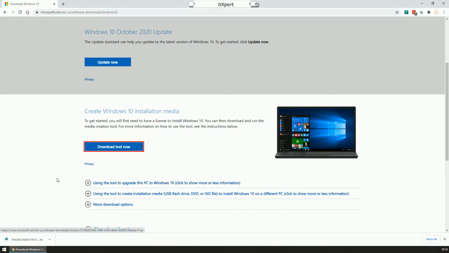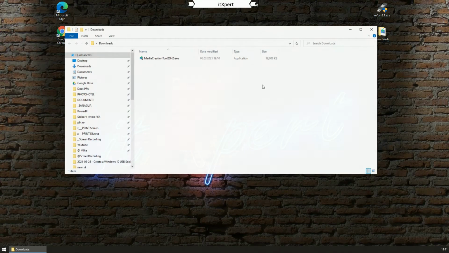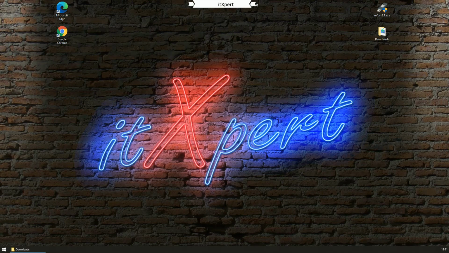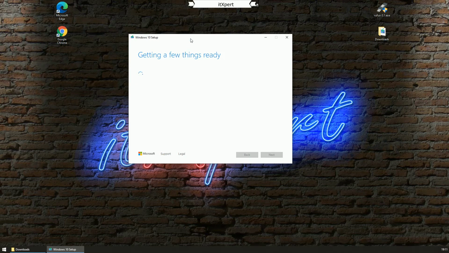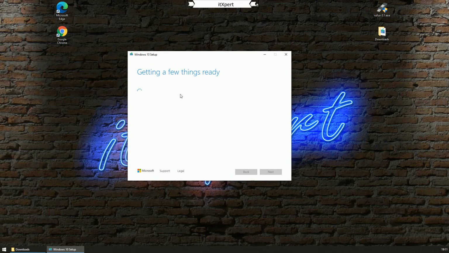It will download fast because it's a small tool. And now you can go to your downloads and open it. Okay, the software opened. And now you need to wait a bit to get a few things ready, as Microsoft normally does. In some parts of this video, I will fast forward the video because I don't want to make a 10-minute video and waiting for the loading part.